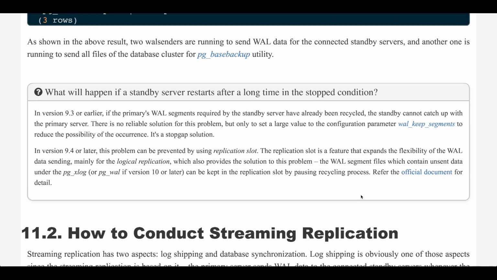Note: what will happen if a standby server restarts after a long time in the stopped condition? In version 9.3 or earlier, if the primary's WAL segments required by the standby server have already been recycled, the standby cannot catch up with the primary server. There is no reliable solution for this problem, but only to set a large value to the configuration parameter wal_keep_segments to reduce the possibility of this occurrence.